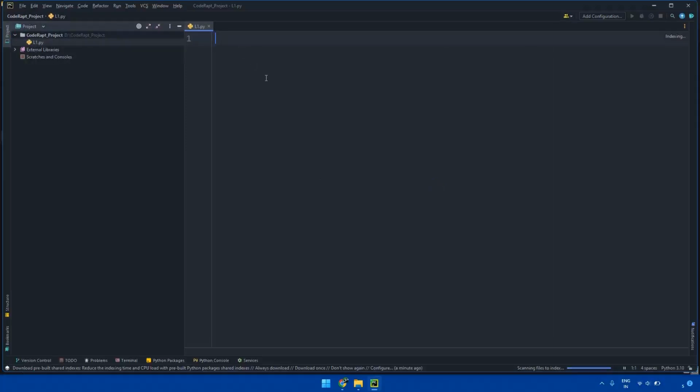Let me make the size a little bigger. So I hope now you can see that this has created lecture1.py, which is this. I can write anything here.